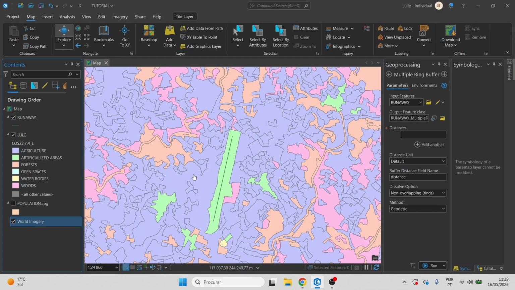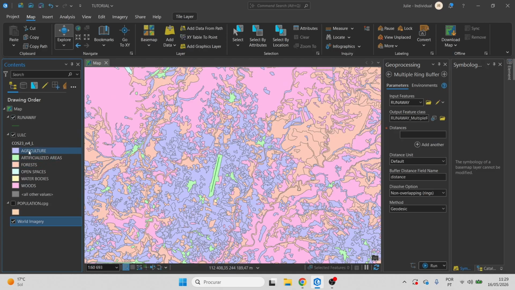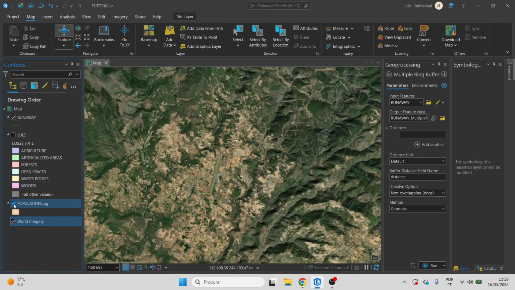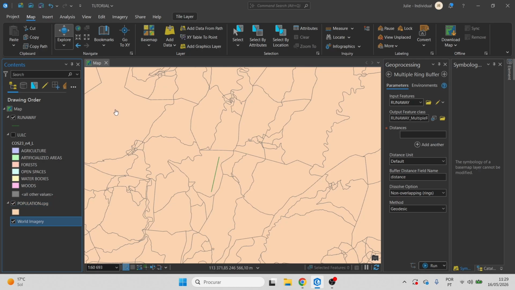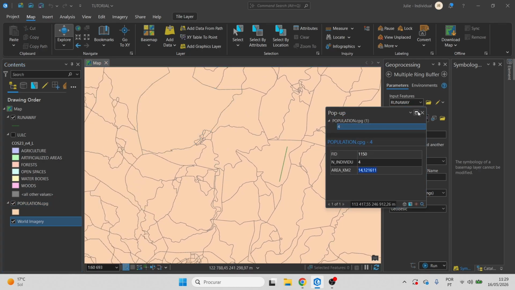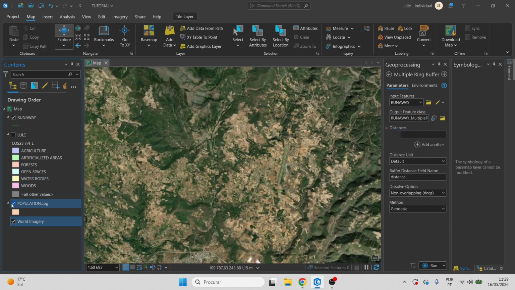In our content pane, we have the baseline information. We have land use and land cover data with categories such as agriculture, artificialized areas, forests, open spaces, water bodies, and woodlands, as well as population data. Let's begin by working on the runway.